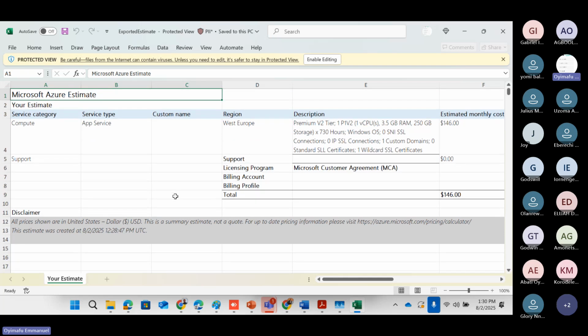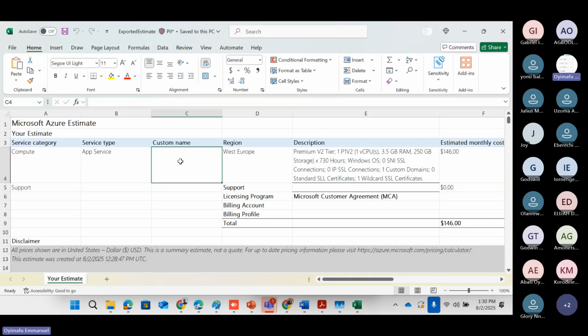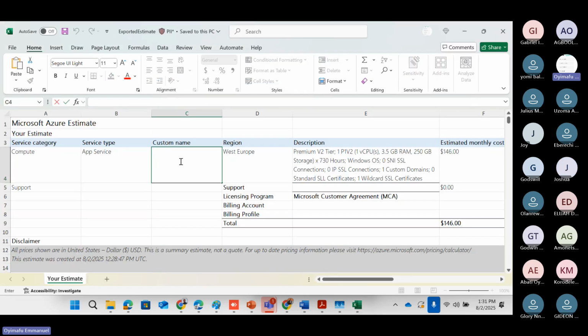our price here. So you can see Microsoft Azure estimates. This is what Microsoft is telling you: the service category here is compute, and the service type is app services. The customer name is not here. So the customer name here will be YAF, because Youth Alive Fellowship are the ones that want to use the web app. So you can put YAF as the customer name.